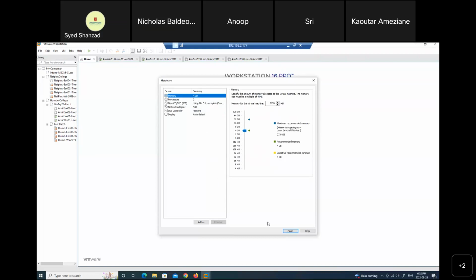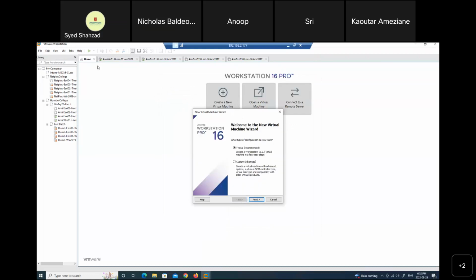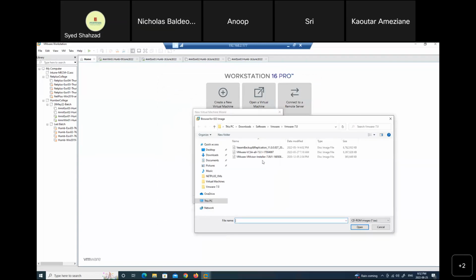Sir, sorry, can you just go back a little bit? Sure. From file, new, from home, click new virtual machine, then typical, and then make sure it's the VMvisor installer. This one. VMvisor installer. Okay, VCSA? Oh, not VCSA. So yeah, this one, VMvisor.